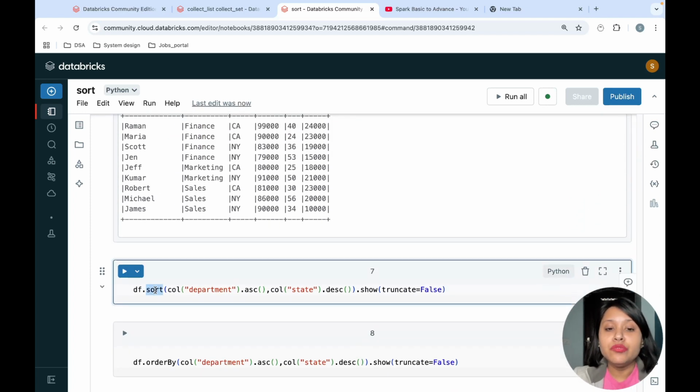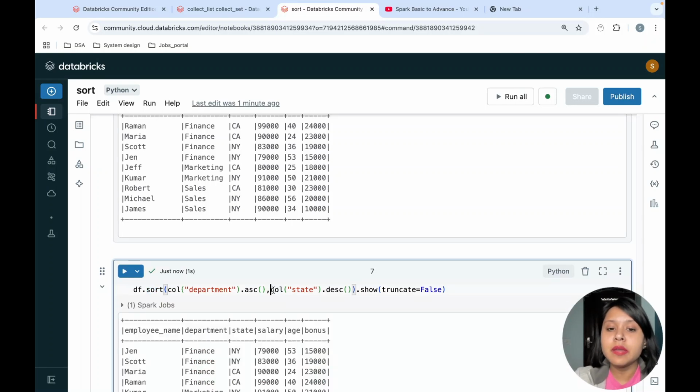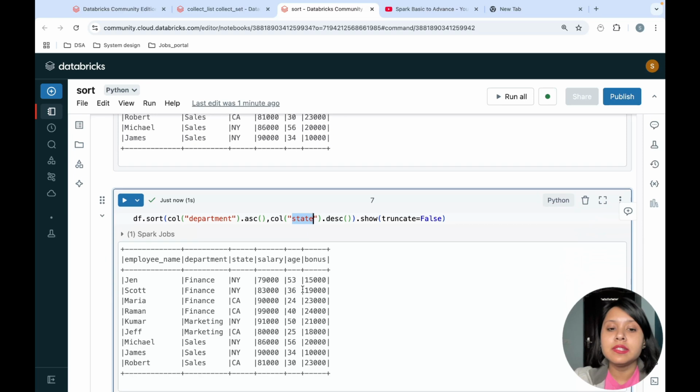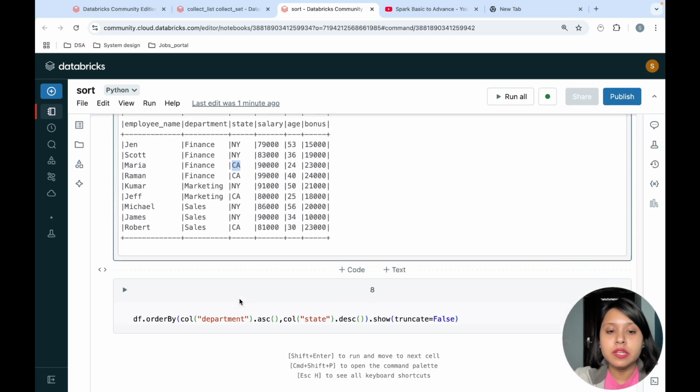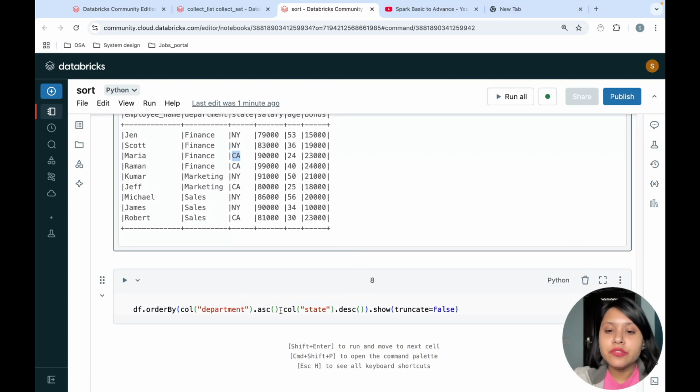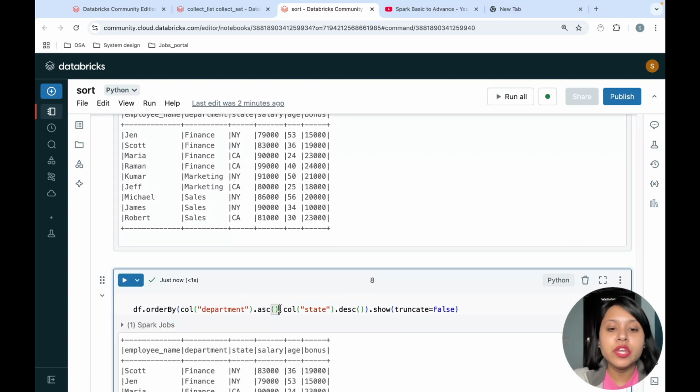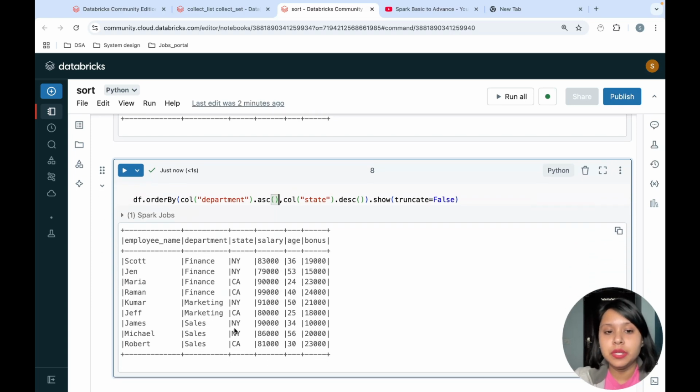Now let me show you for the sort. I showed it for the orderBy. Now see, what I'm doing is mentioning the column state in descending. Earlier I was mentioning department in descending. Now I'm mentioning state in descending. Now if you see, New York comes first because N comes first in the descending order, right? And CA comes after in the descending order. So N comes first in descending and then C comes. So that's how it is. Again, it's the reverse way.